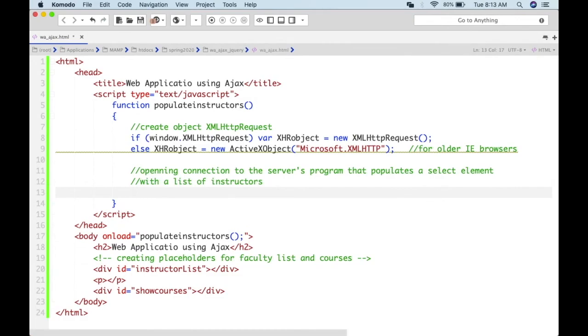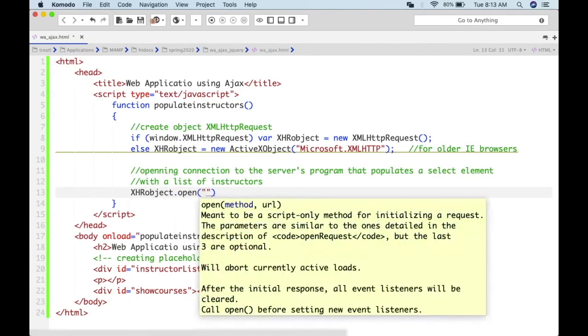Okay, so we're going to open with the object, XHR object dot open. We're going to go with the method and the URL. Those are the arguments. Actually, there are three arguments. The first argument is get. The URL is the program that you are accessing. It could be an outside server, a real physical server, and you put the URL up to the program that is stored there on the server.